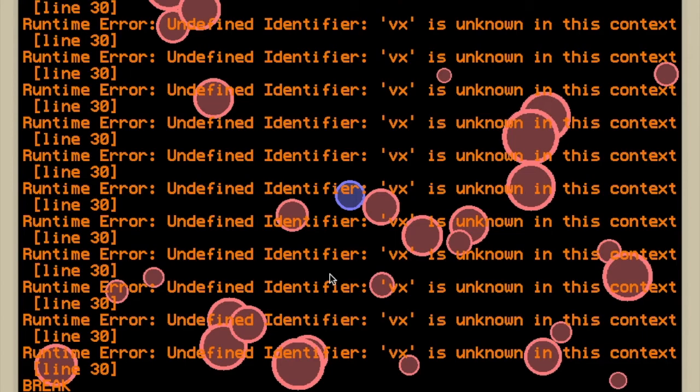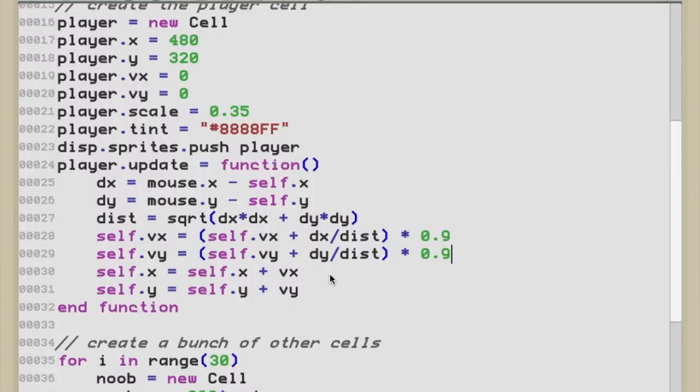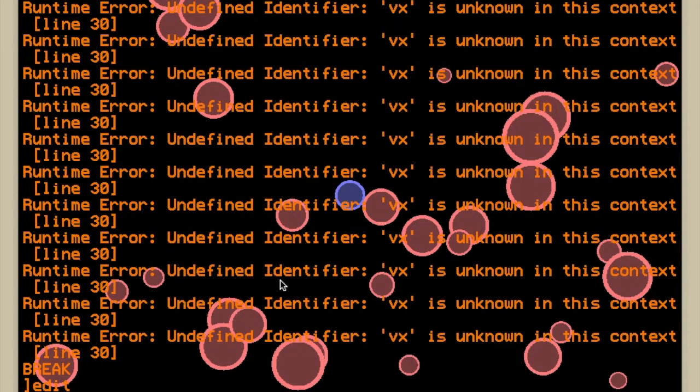Oh, what did I do? Vx is unknown. Okay, right. Vx and Vy are not local variables, and anytime you don't have some other kind of qualifier, you're referring to a local variable. What I meant here was self.vx and self.vy, the properties defined on the player itself. So, oh, by the way, when things went south there and I broke out of it, how did I do that? I did that by hitting Control-C. And after you've used Mini Micro for a little while, that becomes so habitual, you just do it automatically when things go haywire. So that's what that was.